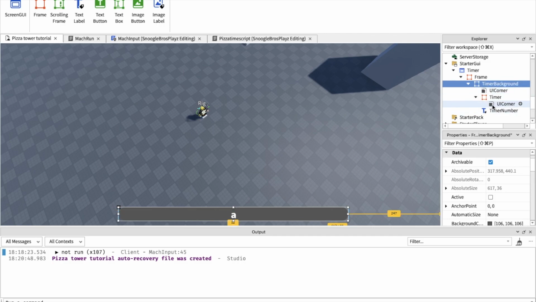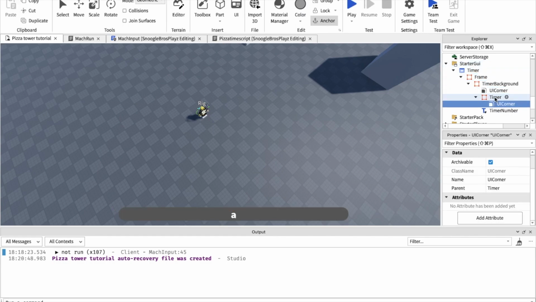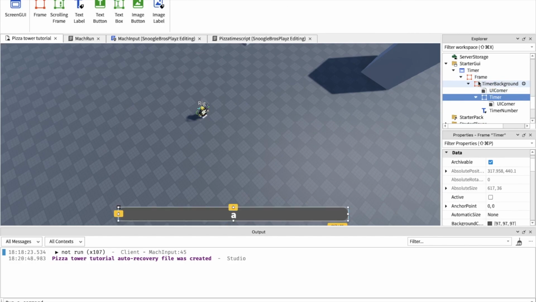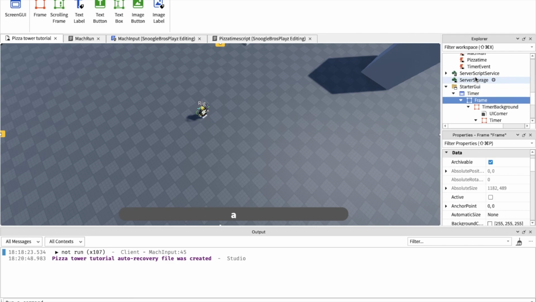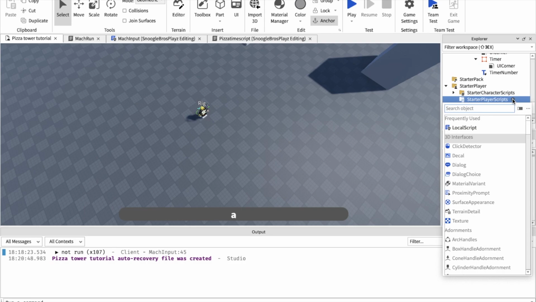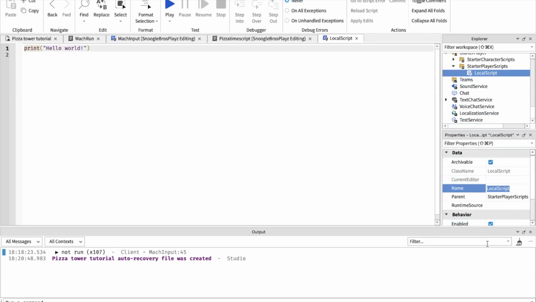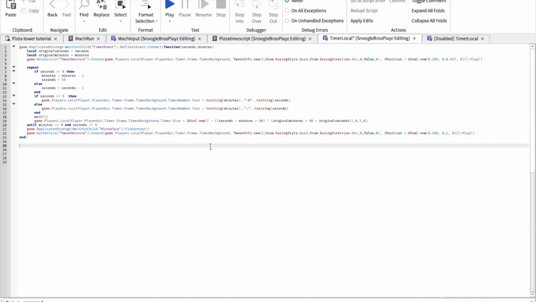Okay. So once you have your timer done, this is probably the hardest part since you can't copy and paste this. You can make your own actual timer. Once you do this, go to starter player scripts, insert a local script, and name it Timer local. Inside this local script, you want to delete this, and this may look like a lot because it is a lot. So let me explain this.